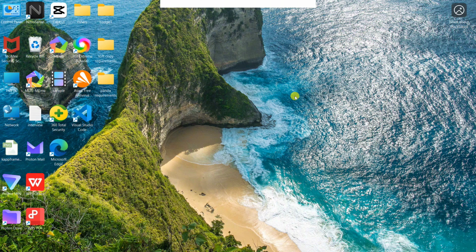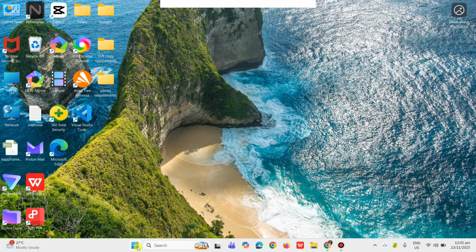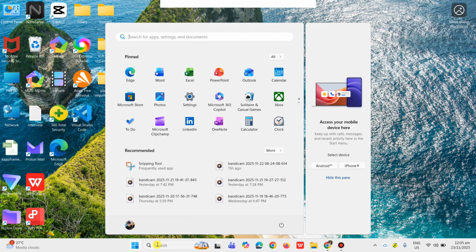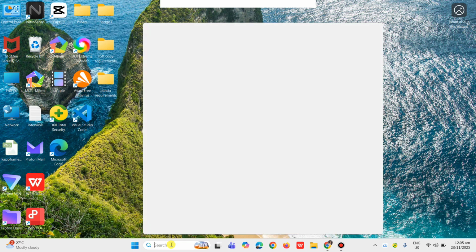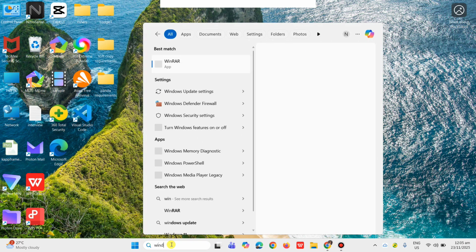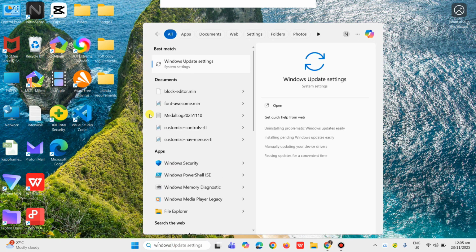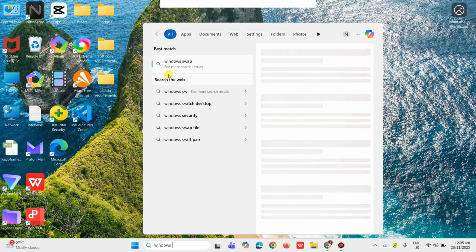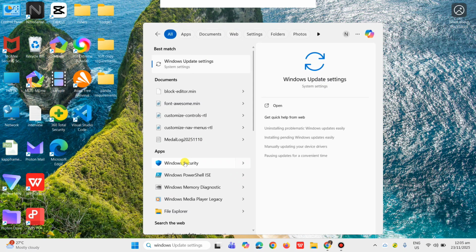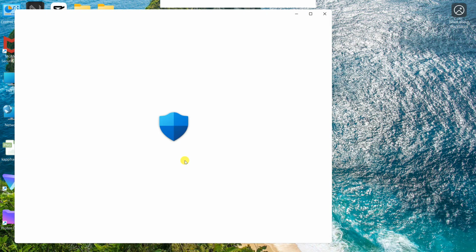So to get started, go ahead and open the Windows Start menu on your device and then type Windows Security. Look for Windows Security and then go ahead and select it from the results.